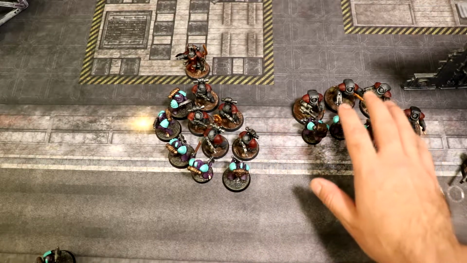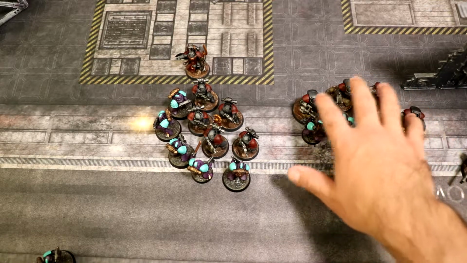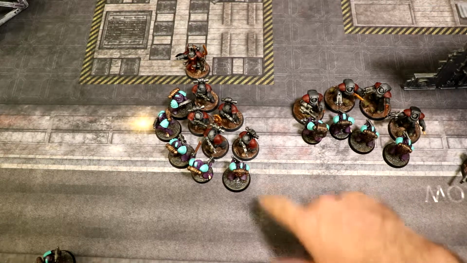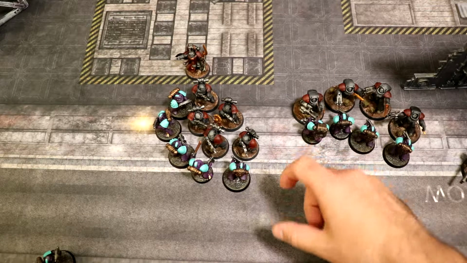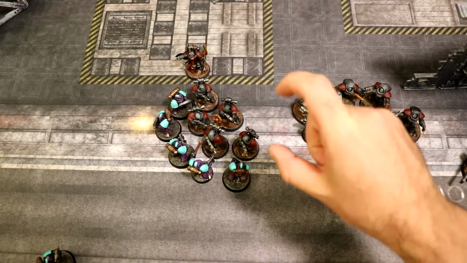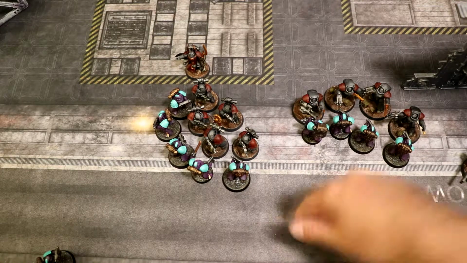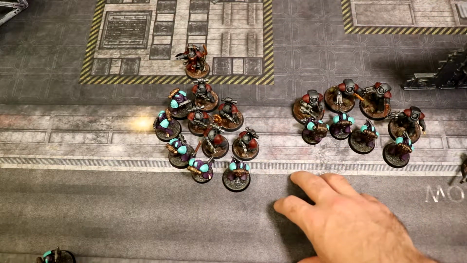But let's say that these guys maybe charged last turn and are still locked in combat with these Chaos Space Marines. Well, the way it works now, once all of your charging units have struck in the assault phase, you then alternate turns in assault between the player whose turn it is currently and the other player who's sort of defending right now. In this case, it'd be the Chaos Space Marines.